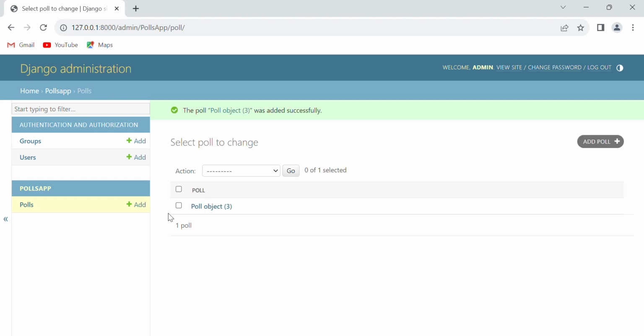But right now, you see that this is being represented as what? Poll object 3. We don't want that. We want to see family head selection. So we go back into our models.py and make the necessary edits to ensure that we have that. Okay, so let's go back to our VS Code.